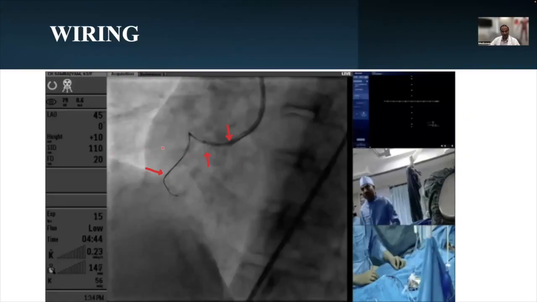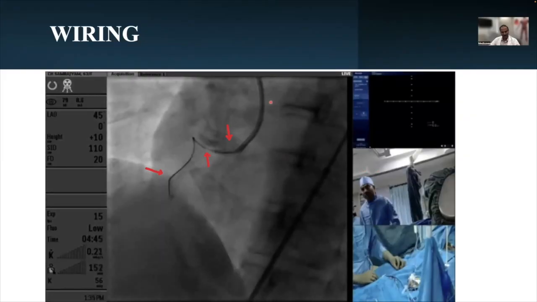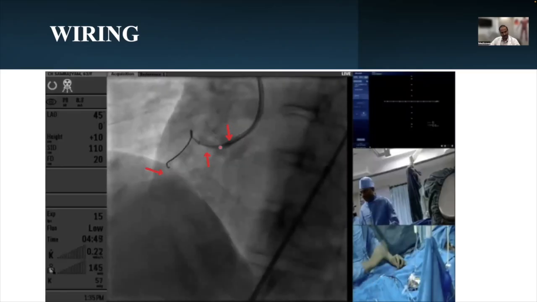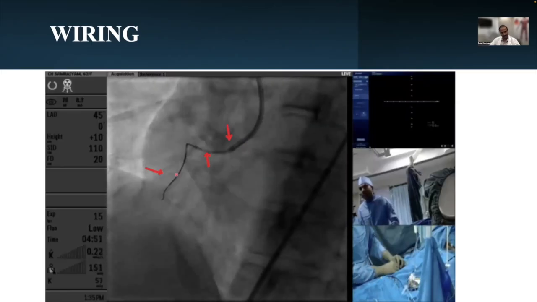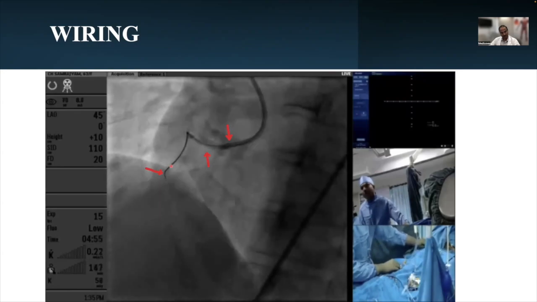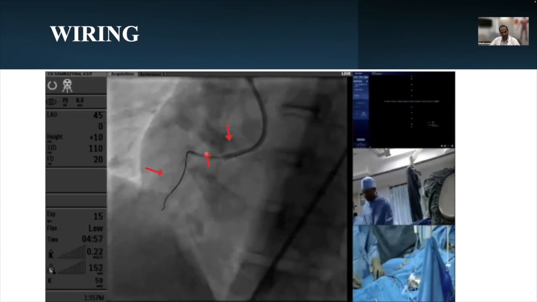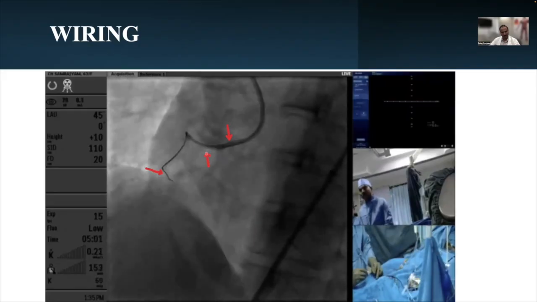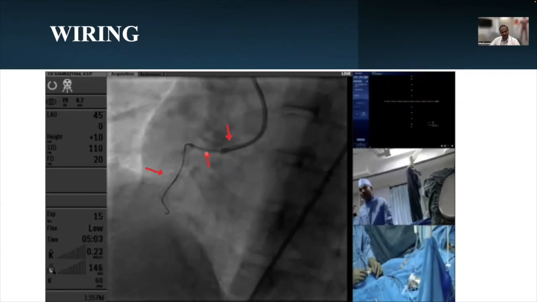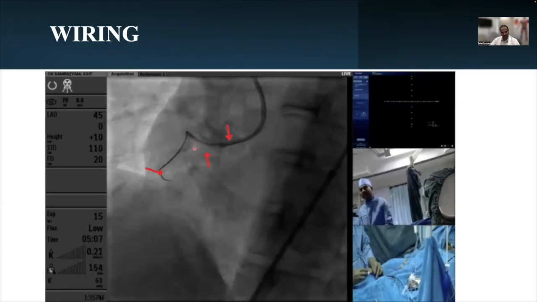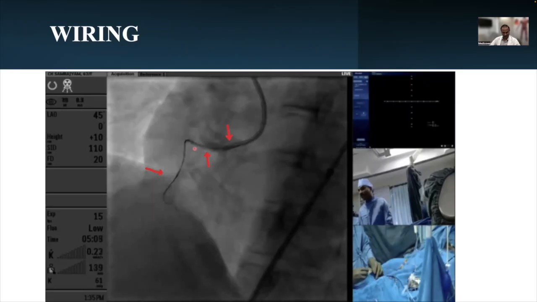And this is how we approached. You can see the case. So we started with an AL guide and with guide extension, and then through that, Corsair and wire. So this is how we started. So this is very important to understand. We have to go preemptively with all the support maneuvering to send the wire as well.